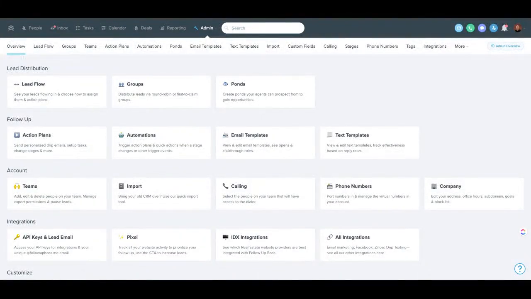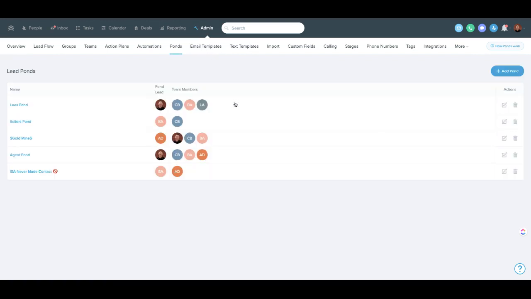Hey guys, wanted to show you a cool automation we came up with related to ponds. So ponds are a great way in Follow Up Boss to keep old leads, keep leads you want to nurture. There's a lot of great uses for them, but I'm here under admin in Follow Up Boss, going to click on ponds just to see. This is a demo account, but we've got a couple of ponds existing. So we'll use one of these existing ones as the example.